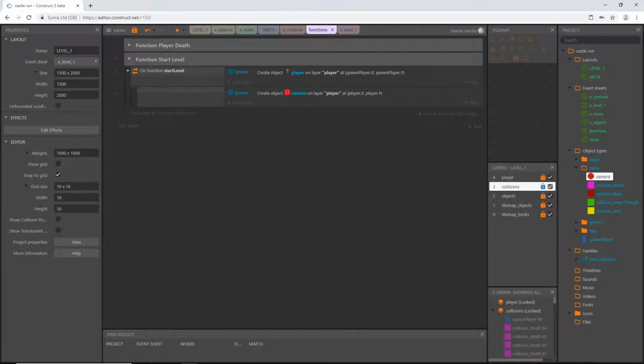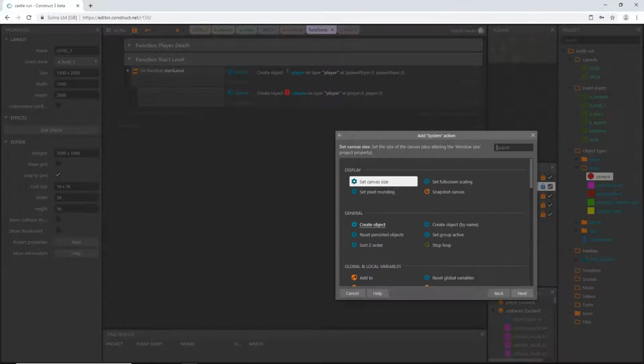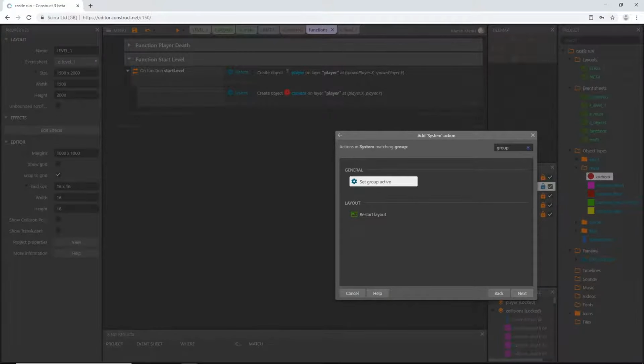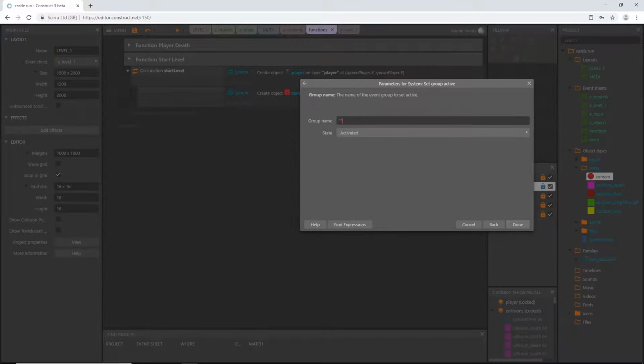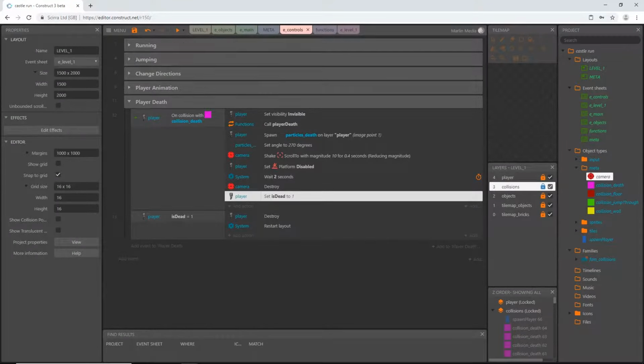So let's go back into our functions and let's tell our player not to move just yet when the level starts. So in our sub event, I'm going to add an action, go to system, I'm going to type in group and set group active. And the group name is going to be the player controls. I don't see it popping up there. I certainly hope that's the name. Let's set that to deactivated. And in controls, we have, oh, that's because I didn't set it up as player controls.